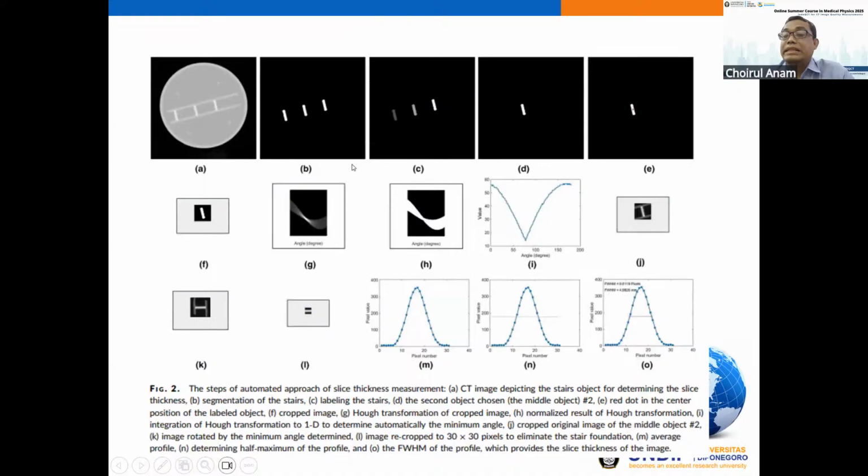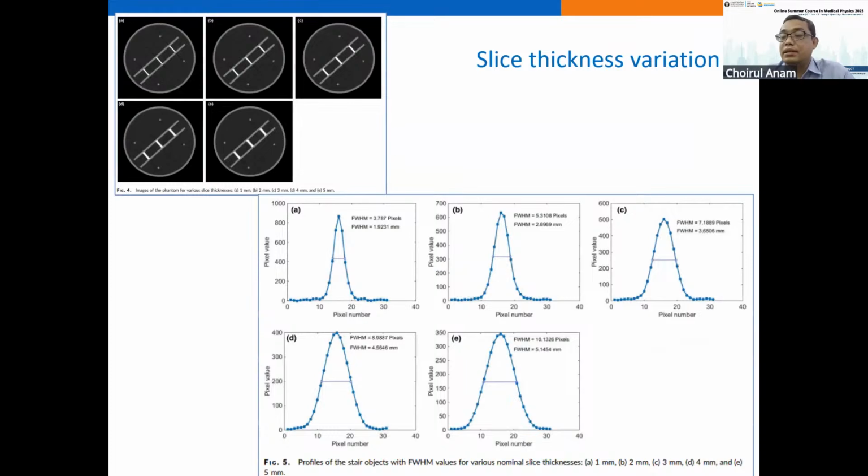Okay, this is the detail of the steps for automatically measuring the slice thickness. It is important to detect the object, and we can also detect the angle of the object by using the Hough transformation. After that we can draw the profile across the object, and we have the full width at half maximum, and we obtain the slice thickness. Okay, this is the result of the slice thickness for various slice thicknesses. This is the profile, and this one is the full width at half maximum. And after this we will try together how to measure the slice thickness on various phantoms using IndoQCT.